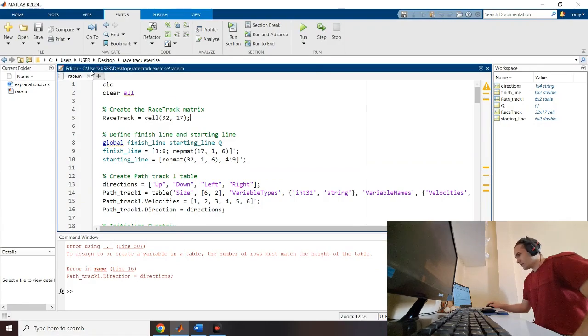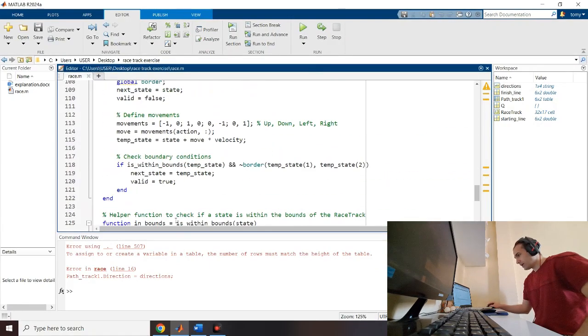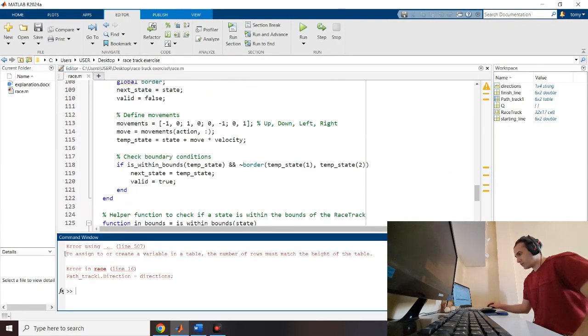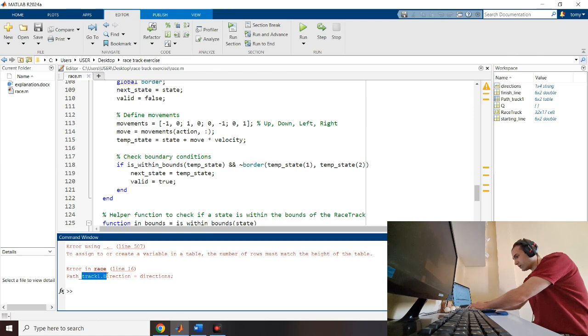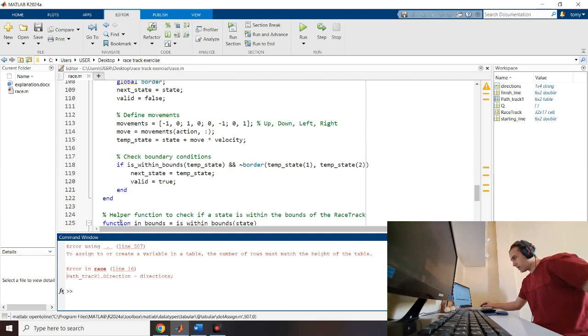So here are my codes, and here are two errors that I receive, and the MATLAB software didn't explain very well about this problem. It just says that I have a problem in here, which I still didn't get, what is the problem. So it's in line 16.